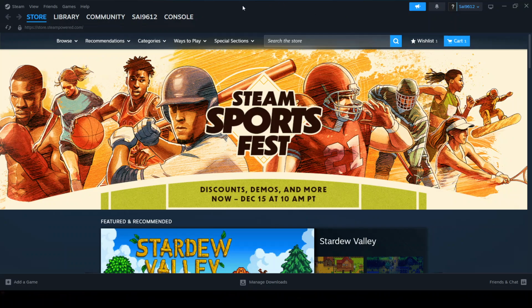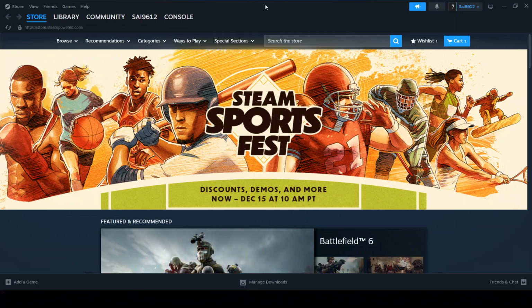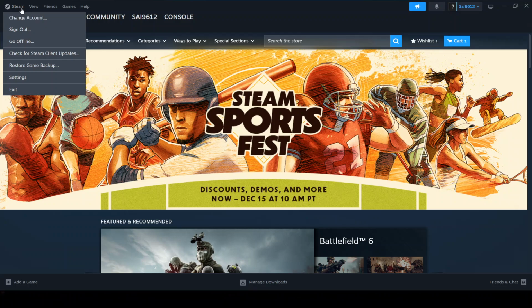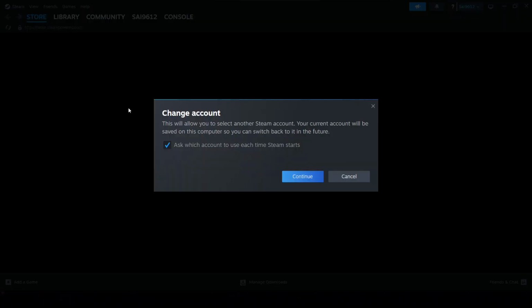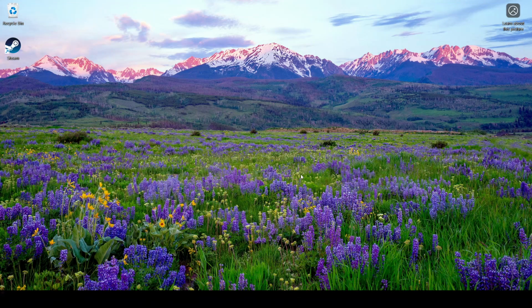Now, to prepare the app for a second account, head to the top left and open the Steam menu. From that drop-down, choose Change Account. Steam will show a confirmation dialog explaining that you're about to switch users. Check the box to confirm you understand the action. This is just Steam's way of making sure you know it will sign you out of the current account. Click Continue, and Steam will restart automatically to bring you back to the login screen.